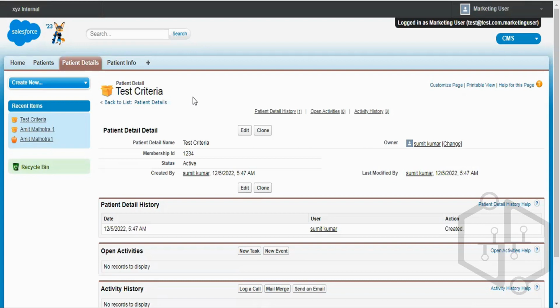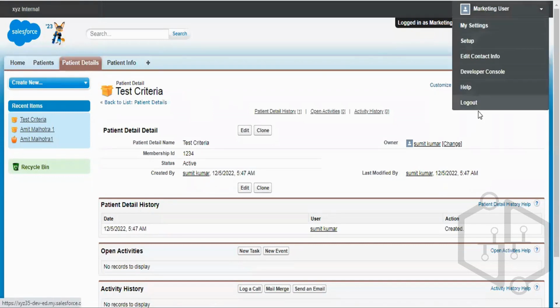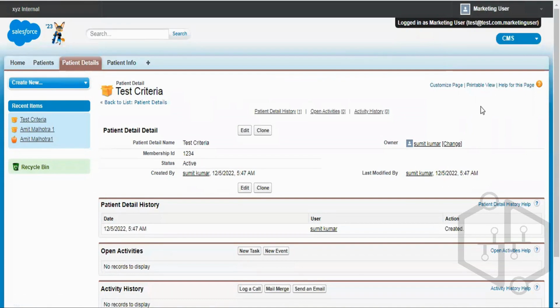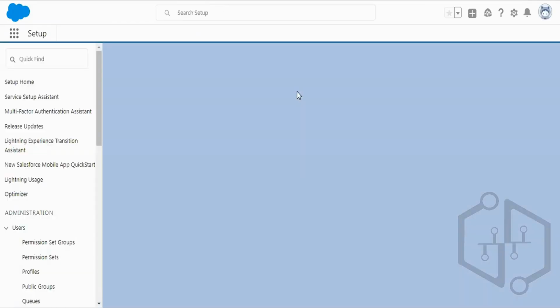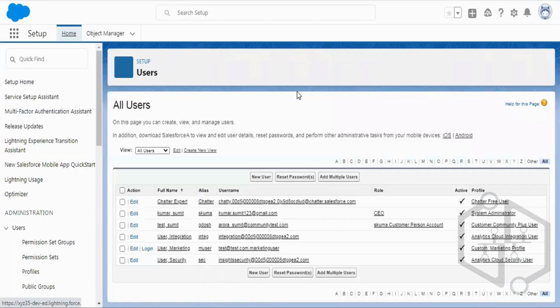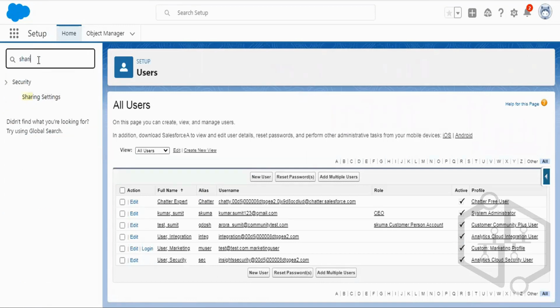So any issues in criteria based sharing rule? No, I'm good. So let's jump to owner based sharing rule. The initial 6-7 sessions are really straightforward, nothing complex, so there should not be any issues. But in case of any issues, just feel free to ask any kind of question. So search for sharing settings.